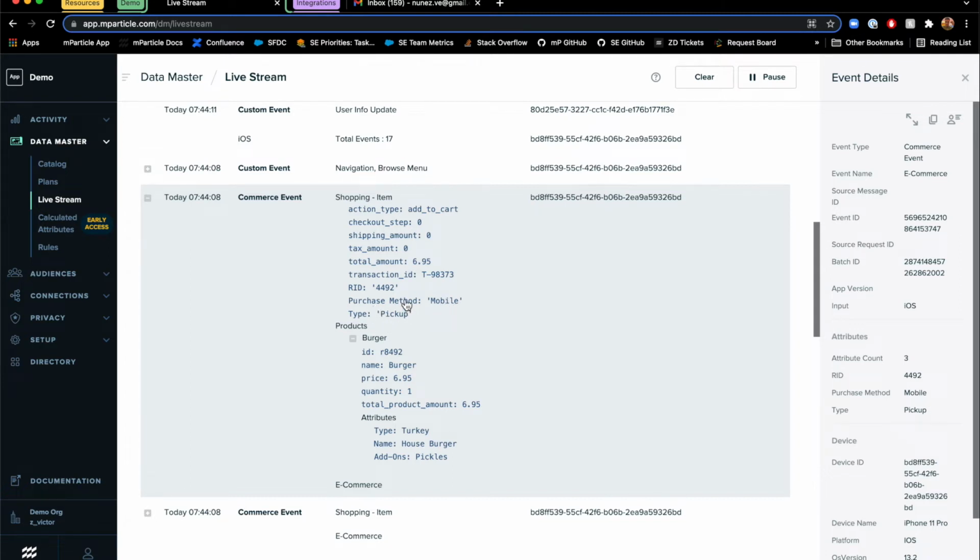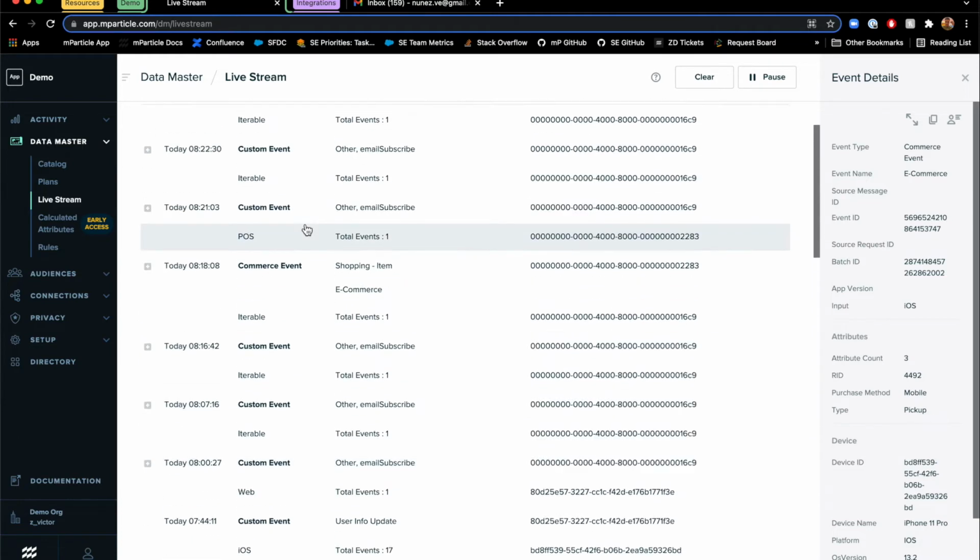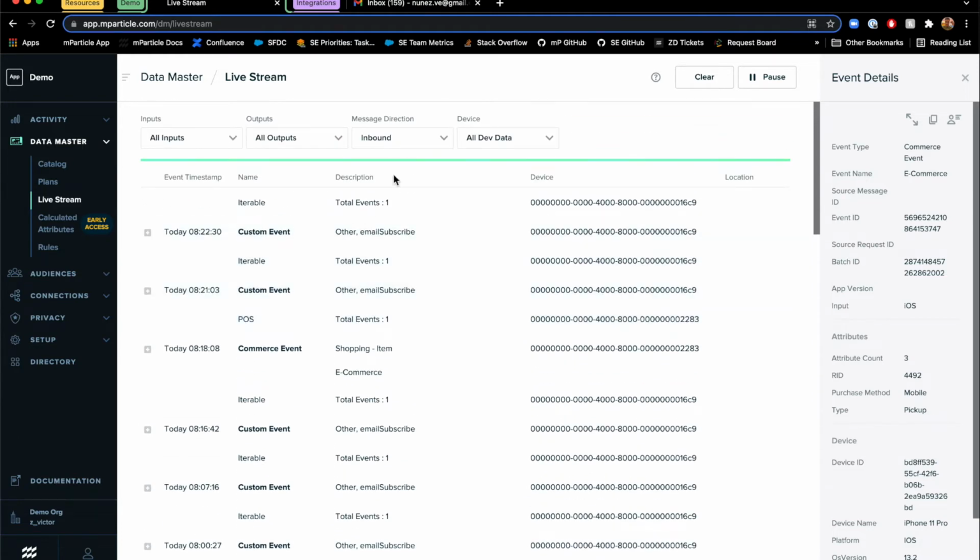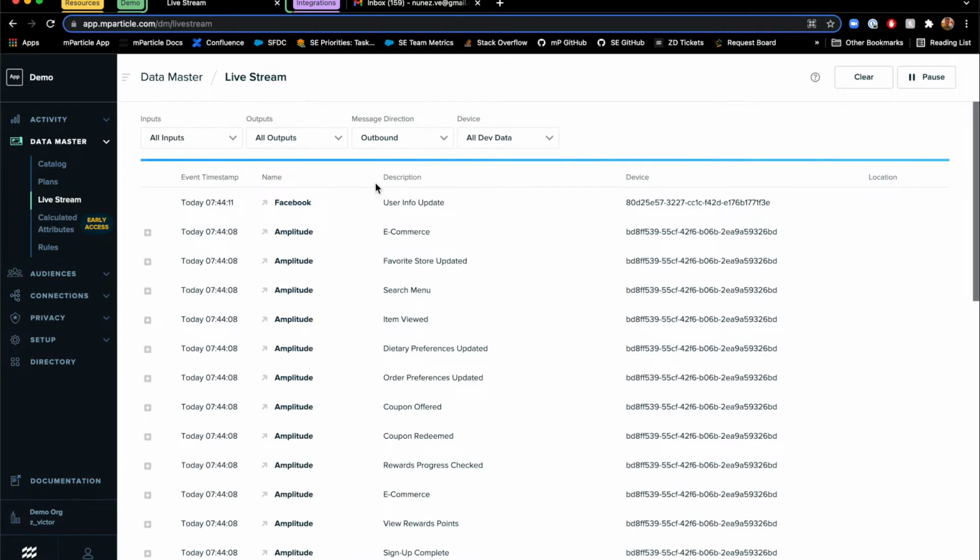So you'll quickly realize that in today's use case, we're going to be targeting the QSR vertical. Some of the regular events that quick service restaurants will send into a platform like mParticle are going to enable a lot of the use cases that we're going to be showcasing. This screen not only shows you the events coming in, but we can also switch the message direction to outbound. And you can see that a lot of these events, we're also passing them down to platforms like Facebook and Amplitude, Braze, and others.